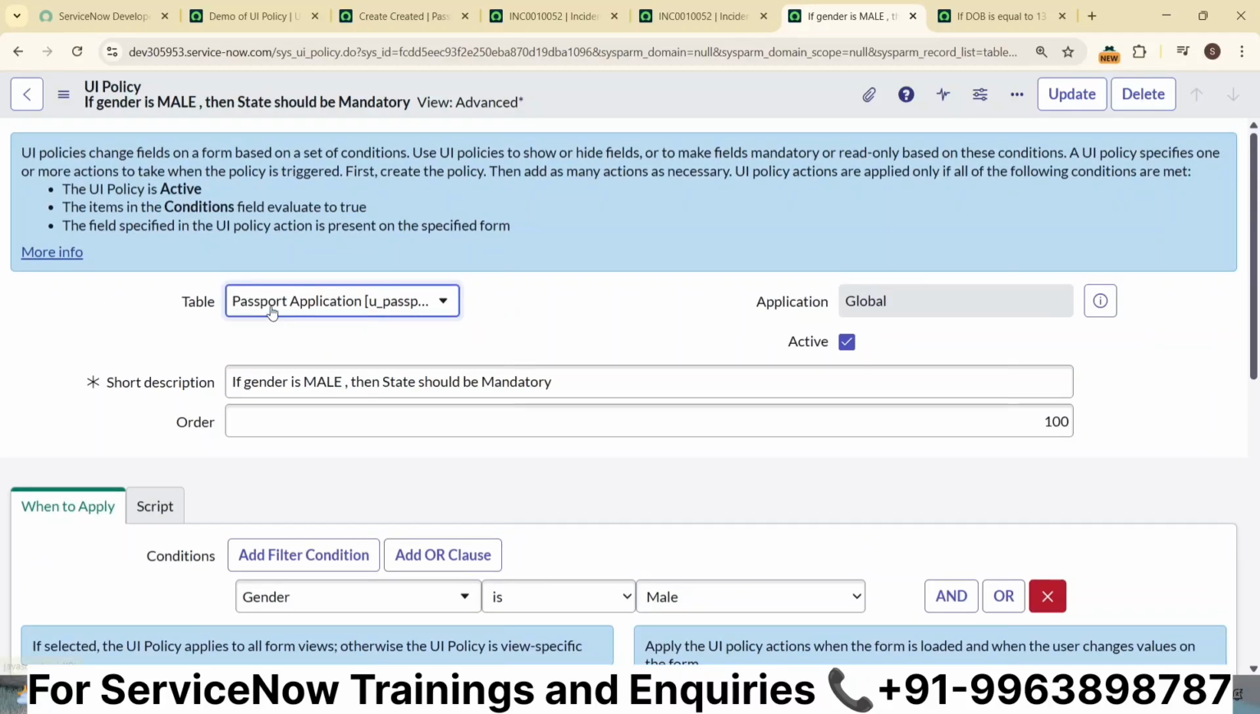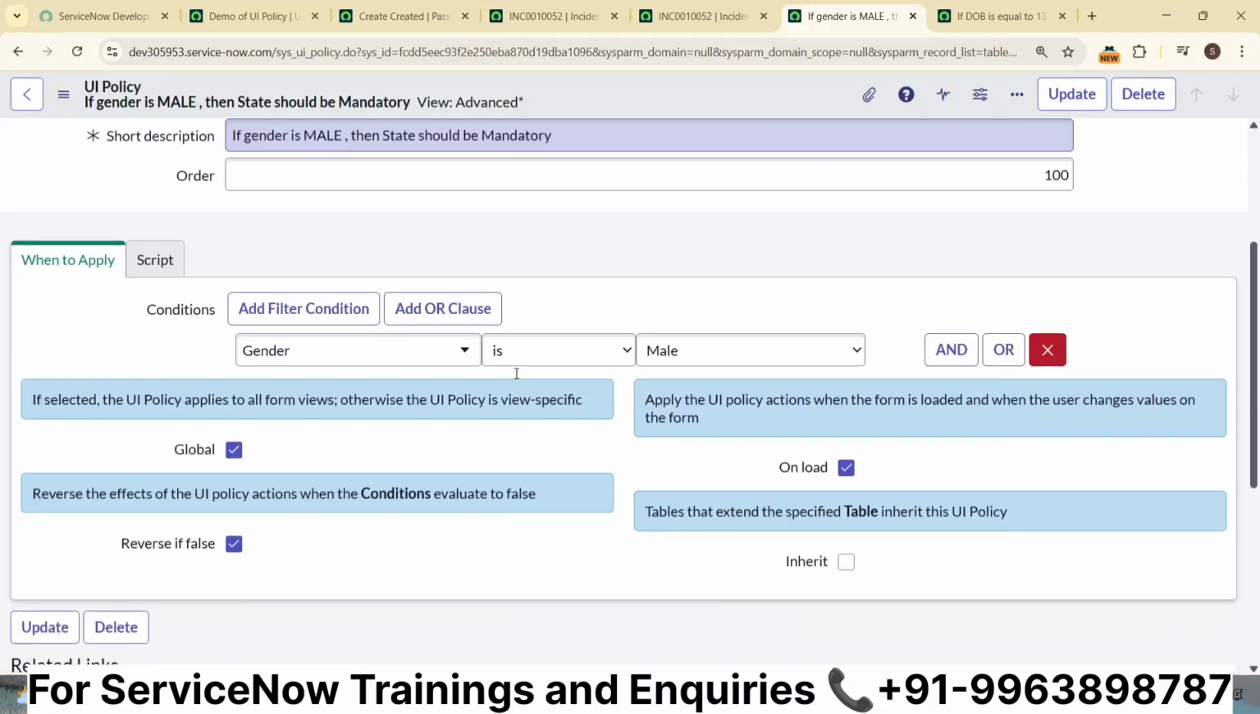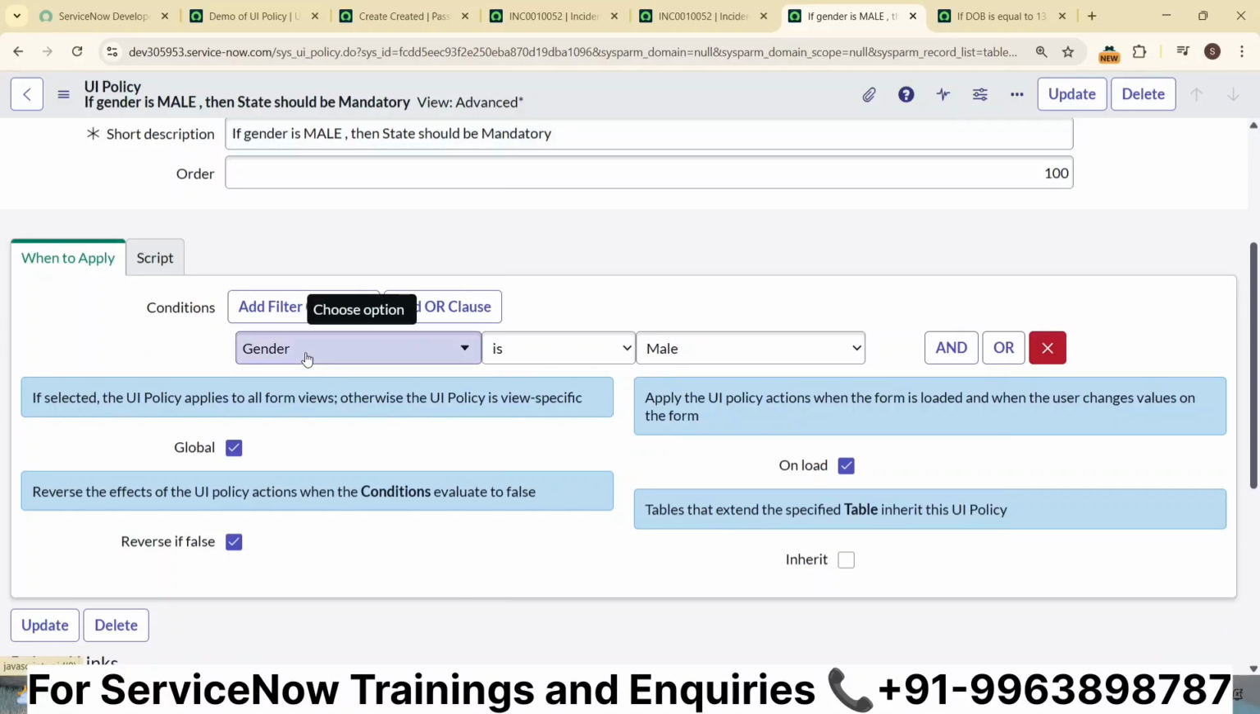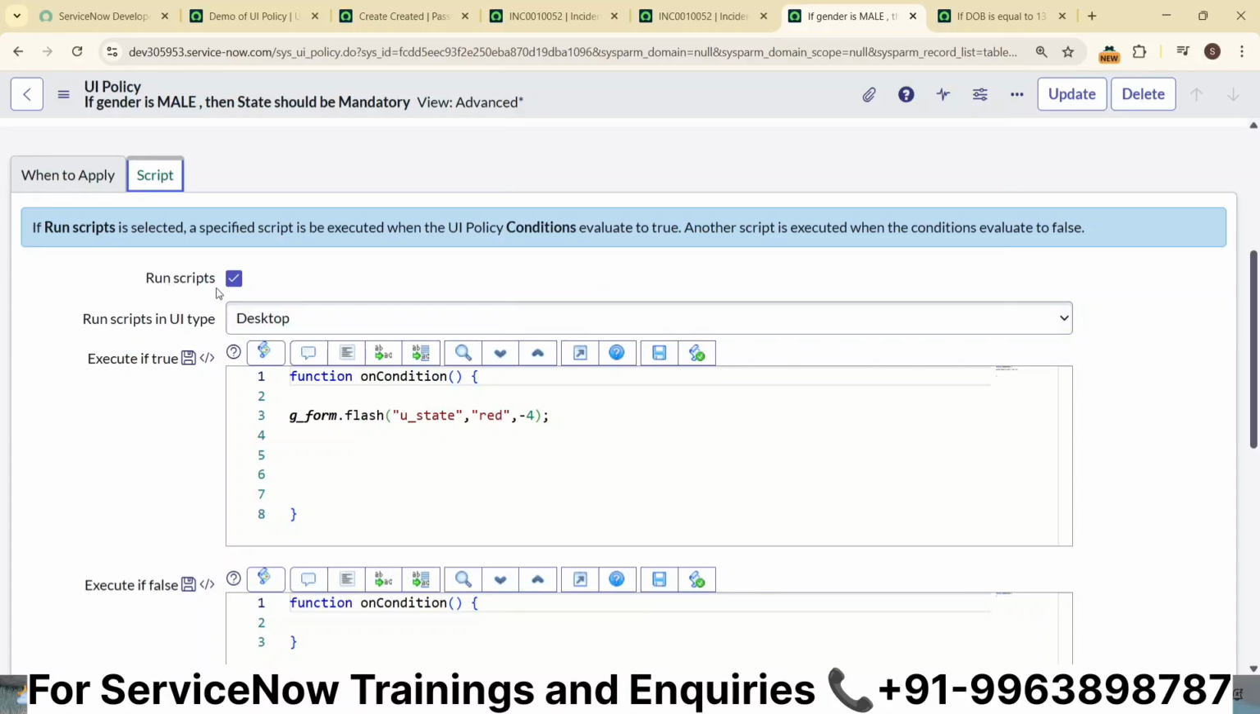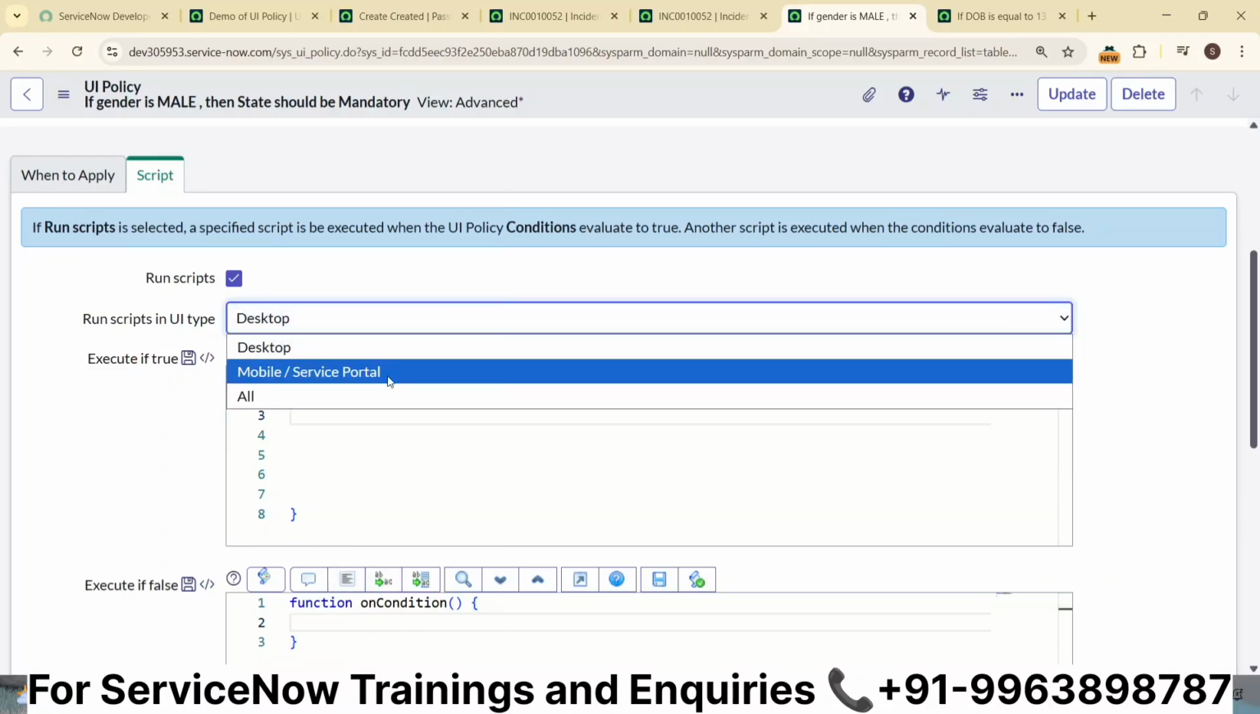Here we have a passport application table, and it is working on a condition called when gender is male. I'll write some script here to show how it works. If you click on script, we have two options: run scripts in UI type, along with execute if true and execute if false. If this condition is true, what should it execute? If the condition is false, what should it execute? We have options like mobile, desktop, service portal.